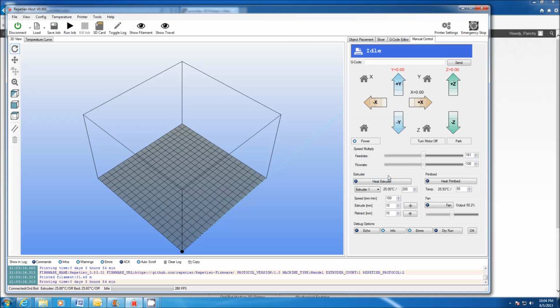This section here is for the extruders, for the extruder. This turns on the extruder and turns it off. This is the actual temperature, and this is the set temperature. And these you can use to load the filament and to extrude, and this is to unload it. It pulls the filament back out of the extruder.